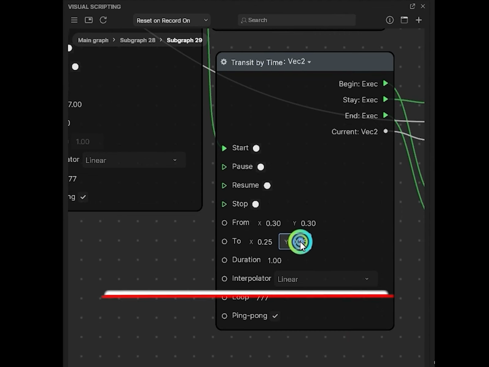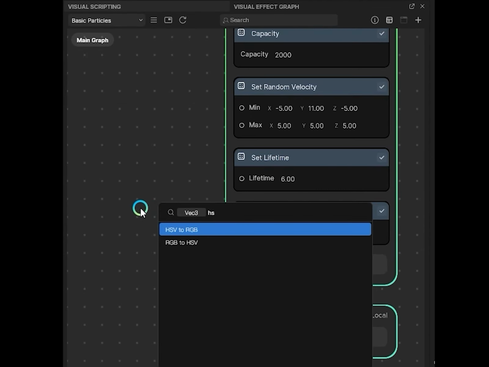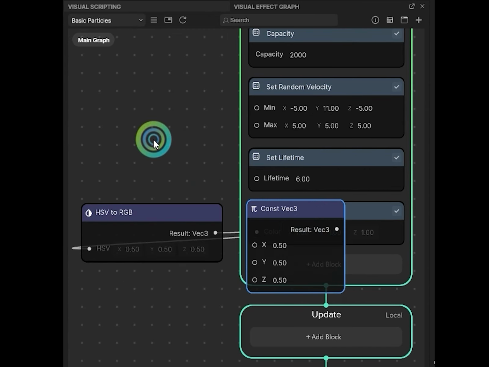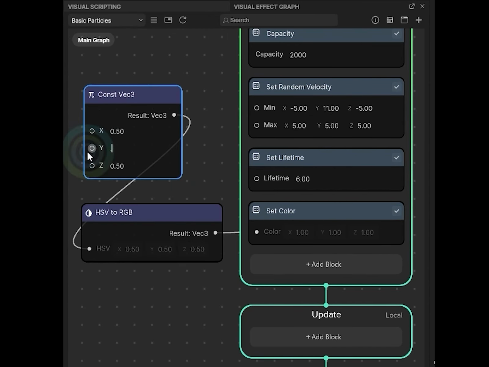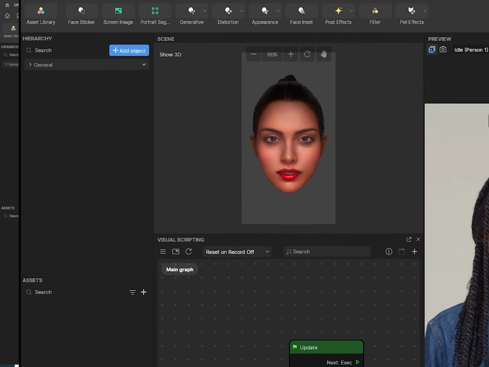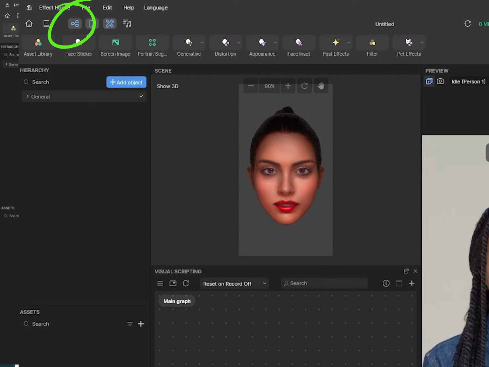Visual scripting in Effect House allows you to create an interactive effect without having to worry about writing text-based code. Use nodes and variables to create complex logic. To open the visual scripting panel, click the graph icon on the top left of the Effect House interface.